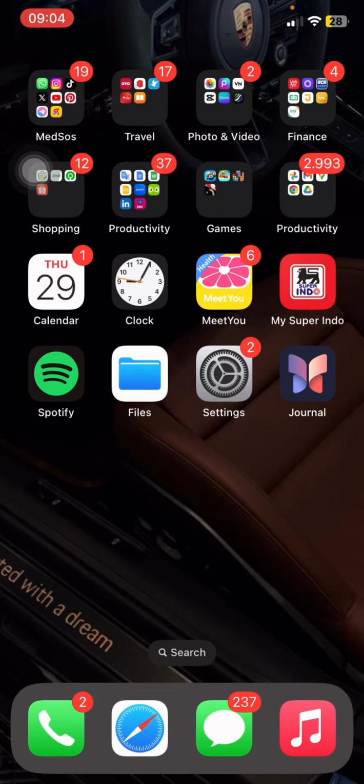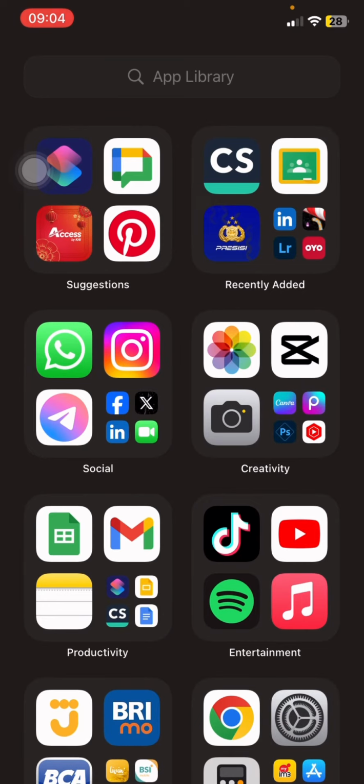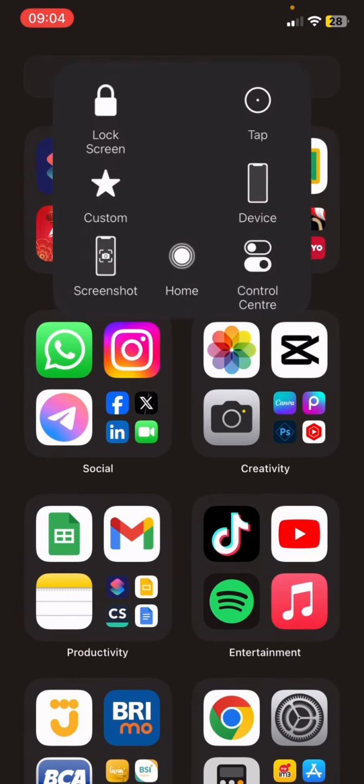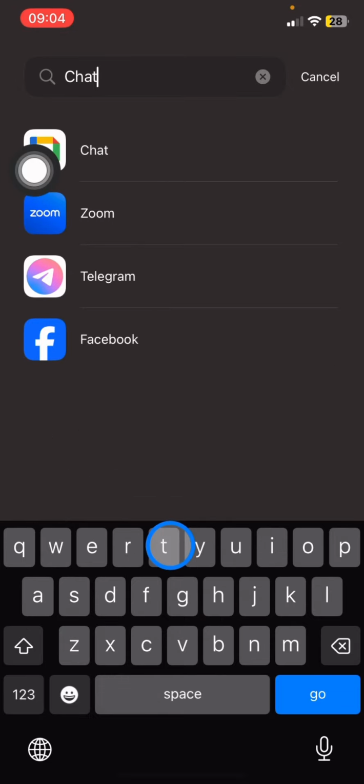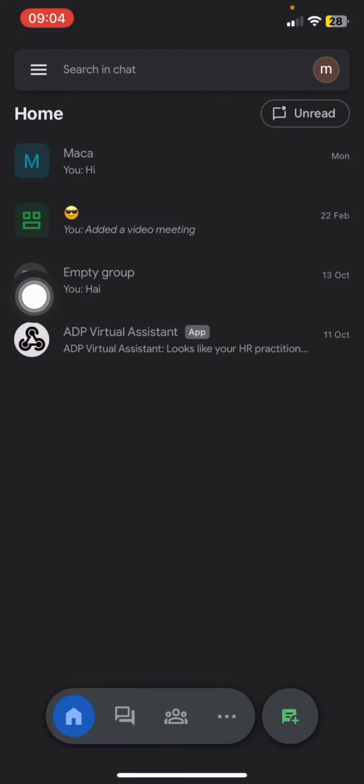So the first thing you have to do is open your Google Chat application by sliding your screen to the right side and typing chat in your app library search button, and after that you just need to click it to open it. And as you can see, there is no call history information on your Google Chat application, right?